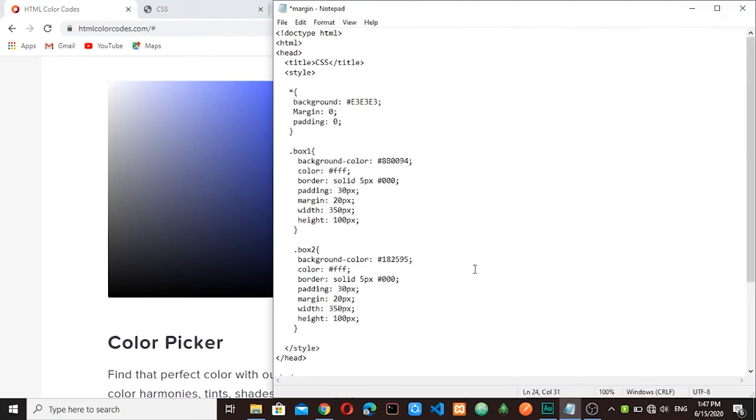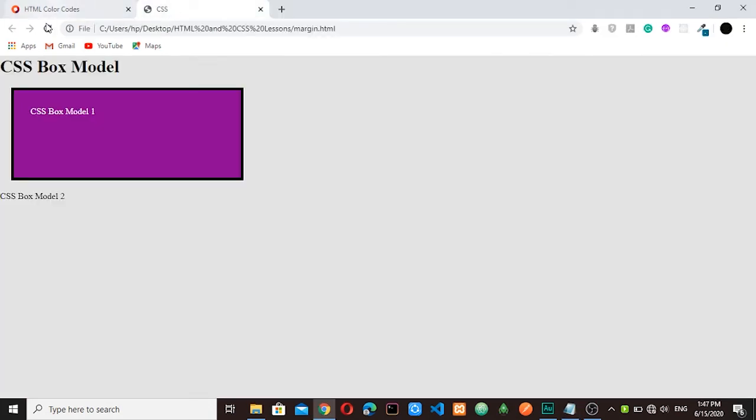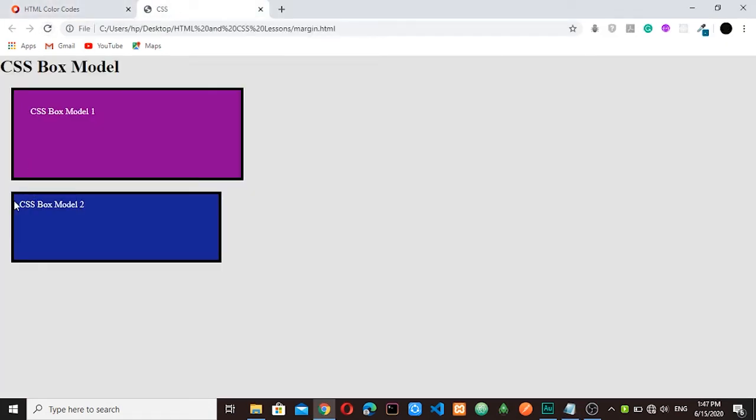Border 5 pixels, that is good. And then padding, I will reduce this to, let me say 10. And then margin should remain the same, the width the same, height the same. All right. Now let me save it. Refresh my page. Okay, now you can see we have our box here, right?